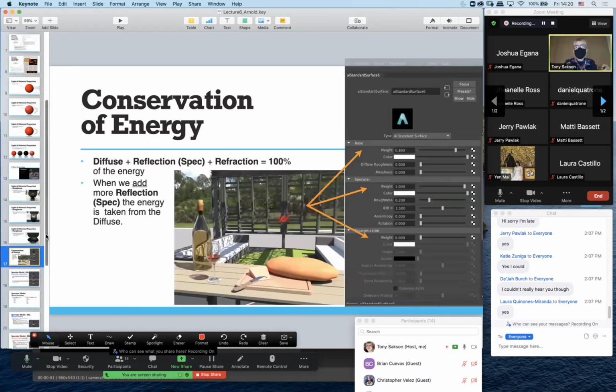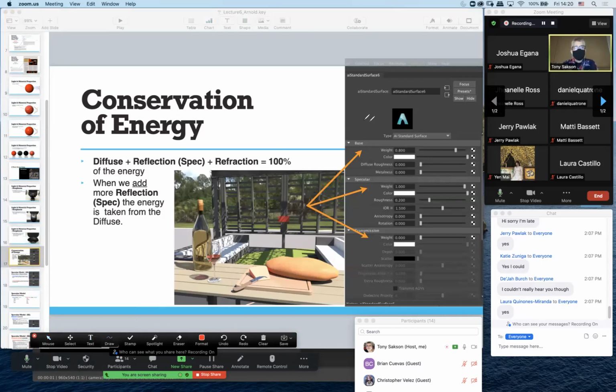Now, when we're dealing with the AI standard surface, we've got the base section, we've got specular, and we've got transmission. So the base section, this is our diffuse. The specular section, this is our reflectivity. And down here, transmission. This is basically our refraction section. So all three of those together can have 100% of the energy in your scene.